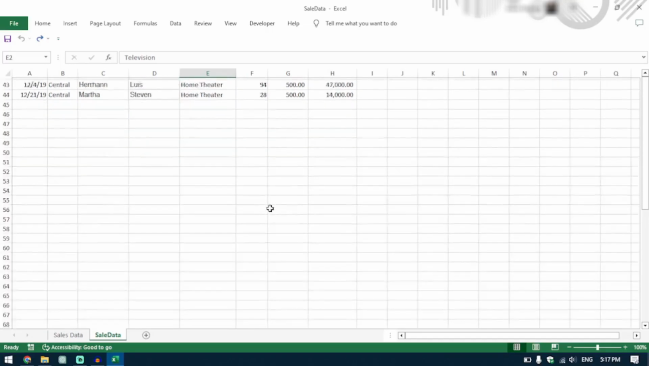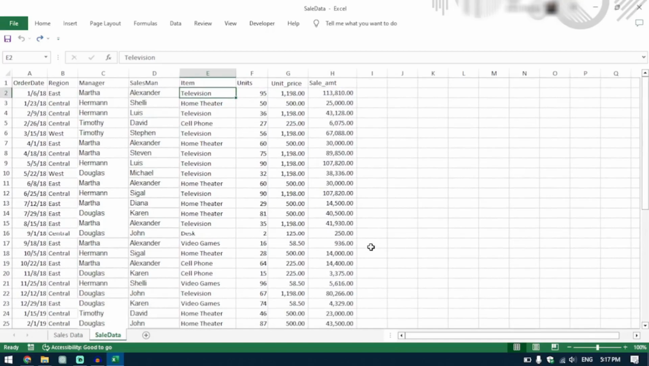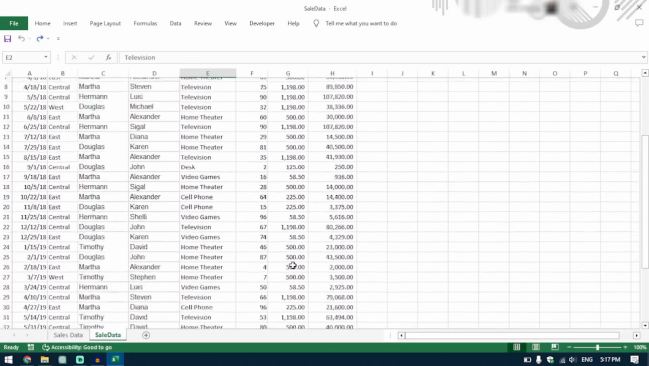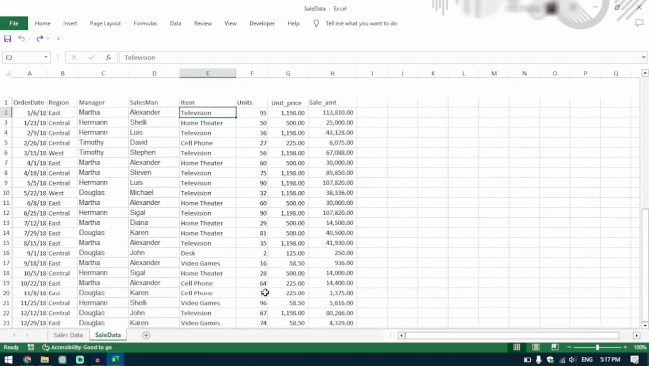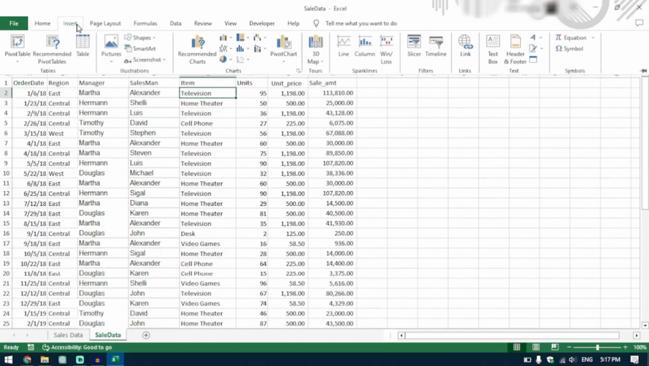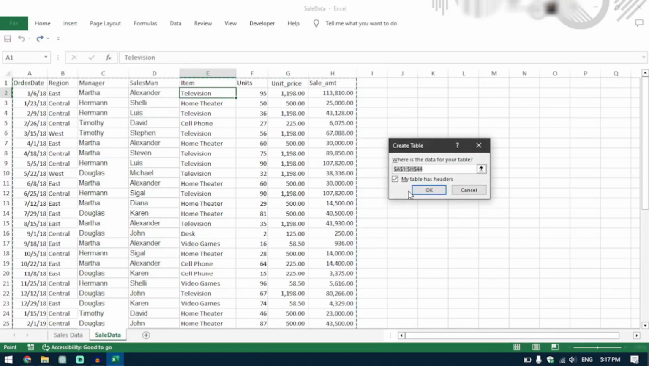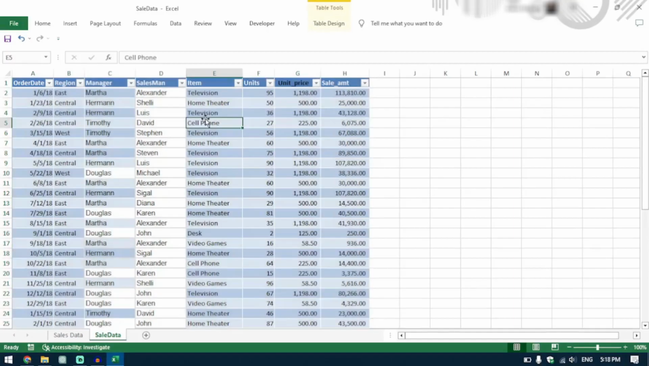Now, first things first, you have to make sure that your table doesn't have any other stuff that you don't want. It's purely a table with headings and it doesn't have anything else. So it's pretty good. I'm going to go here, insert. First things first, I'm going to have to make this data into a table. I'm going to click on table here and I'm going to hit OK. Now there you go. This data has been created into a table.